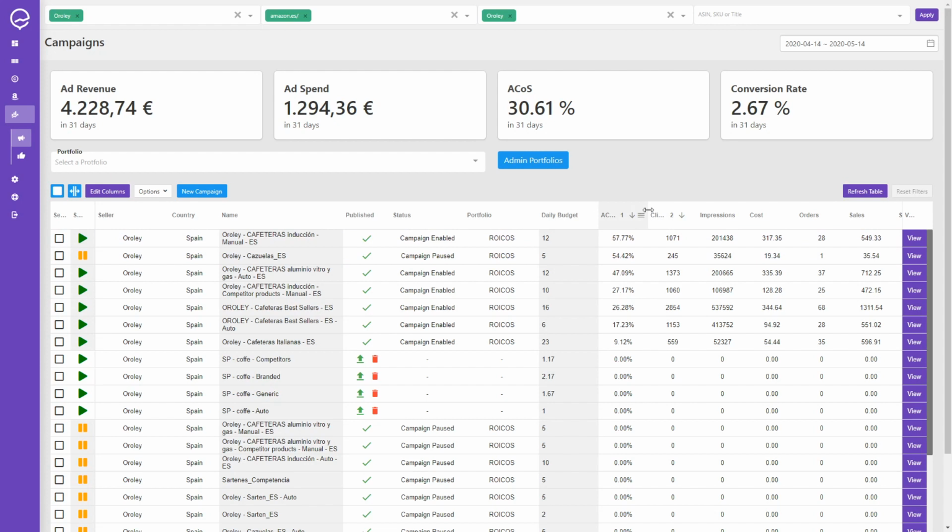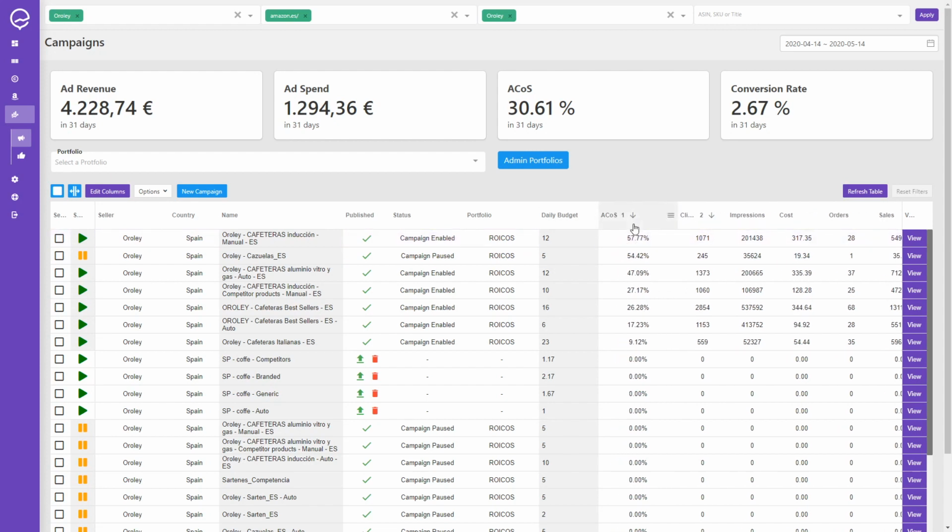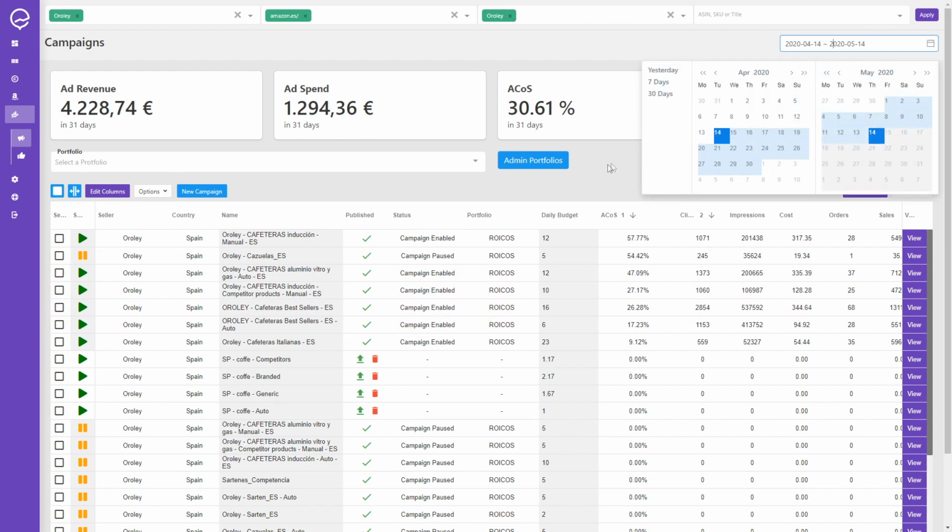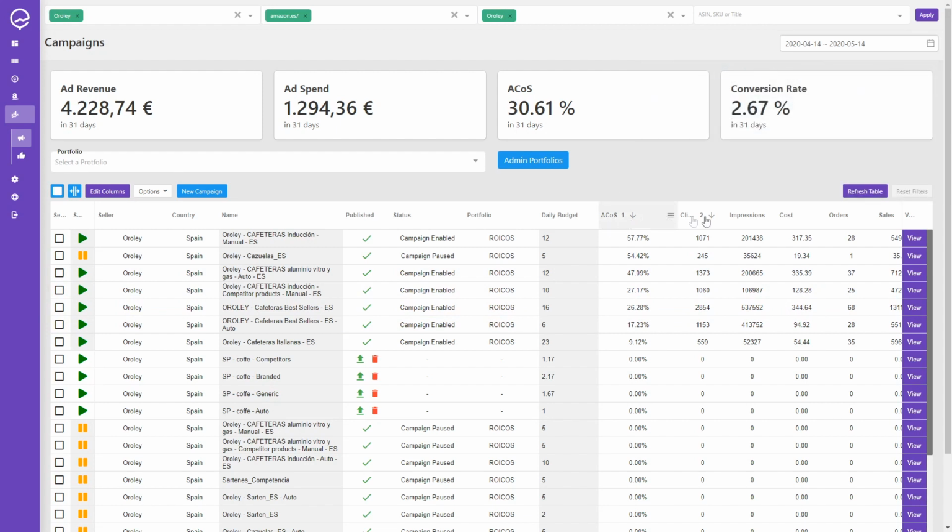By default, it is organized from the highest ACOS to the lowest, as this allows you to detect any problems really quickly. In the same way, we can filter the data by date range and by each of the fields in the table, either by the ACOS, the impressions, the cost, or even by country.